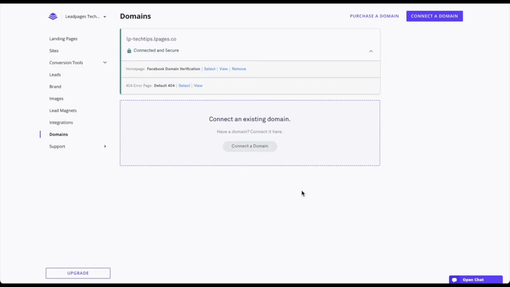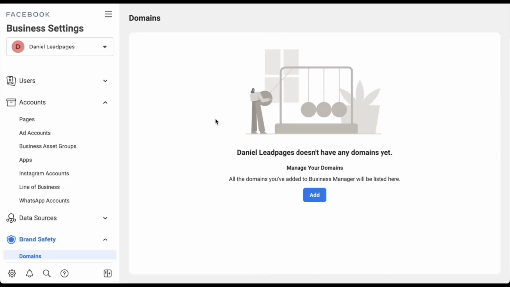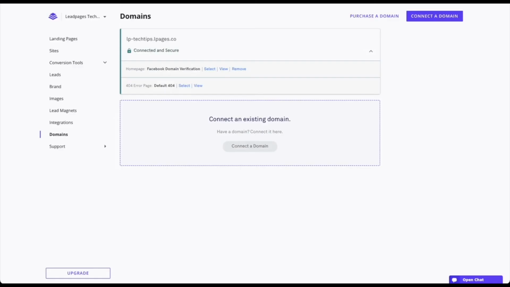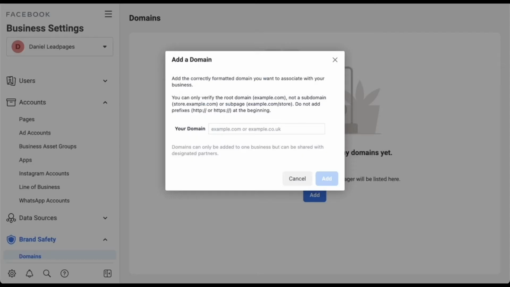Now from this point, we'll want to navigate to our Facebook business account domain settings. So I'm going to pull that up here for us now. And we're going to click on add and enter our Leadpages domain address or our connected domain address. So in my particular case here, I'm going to come back to my Leadpages account and I'll copy this and head back into the Facebook business account domain settings. Now I'm going to input that URL here and click add.